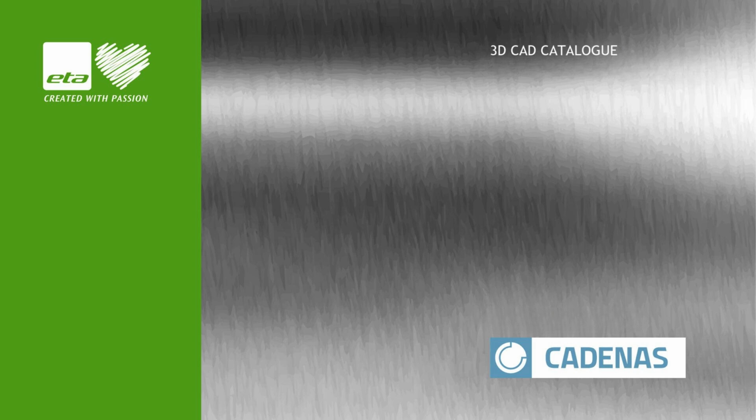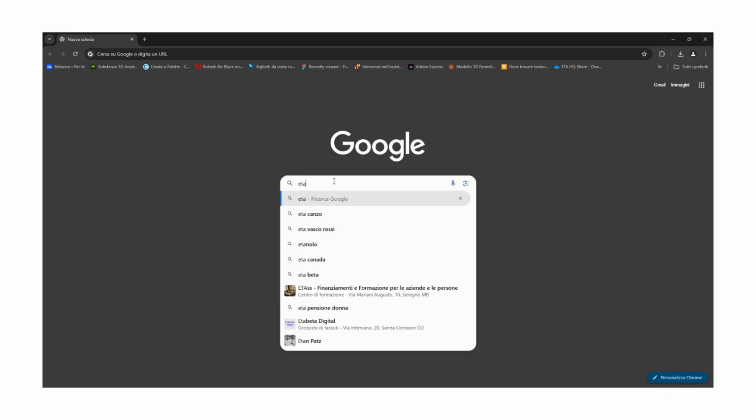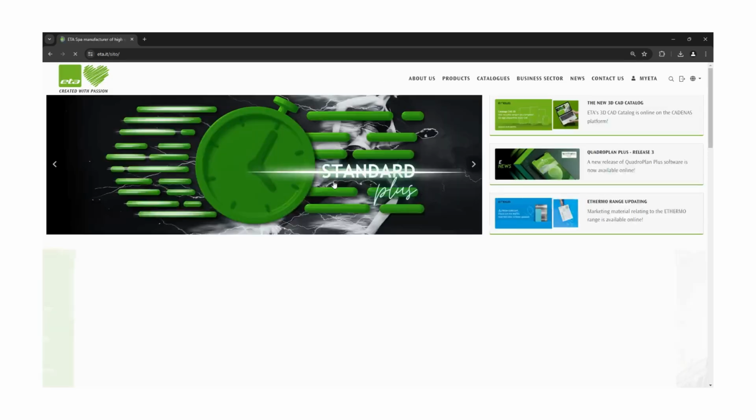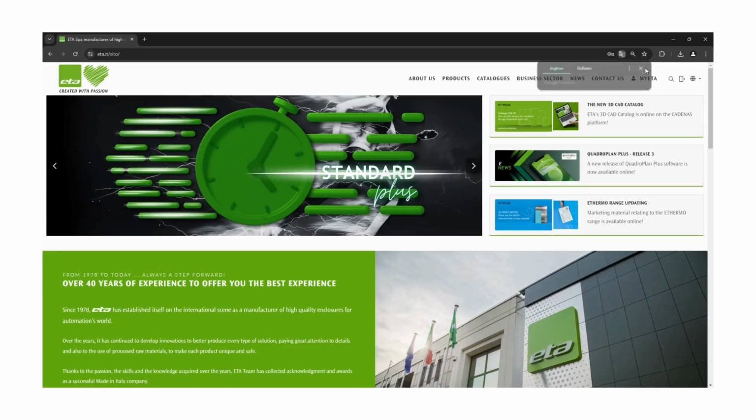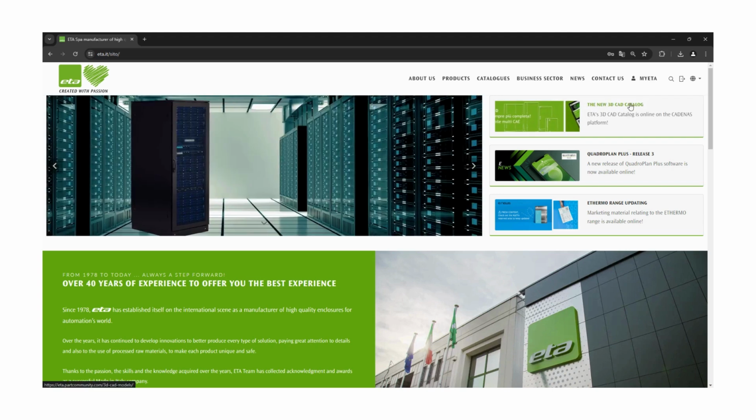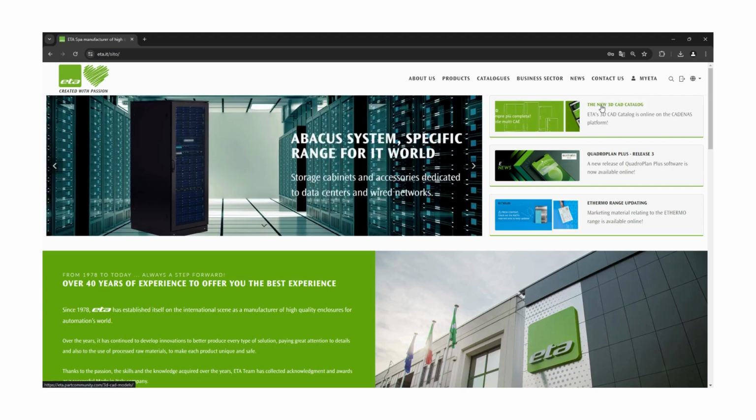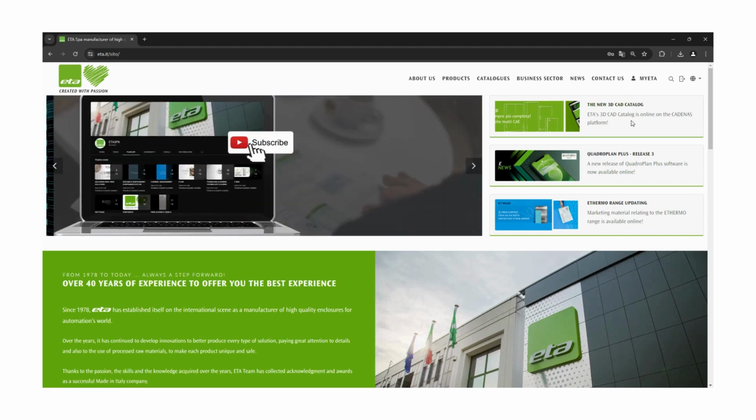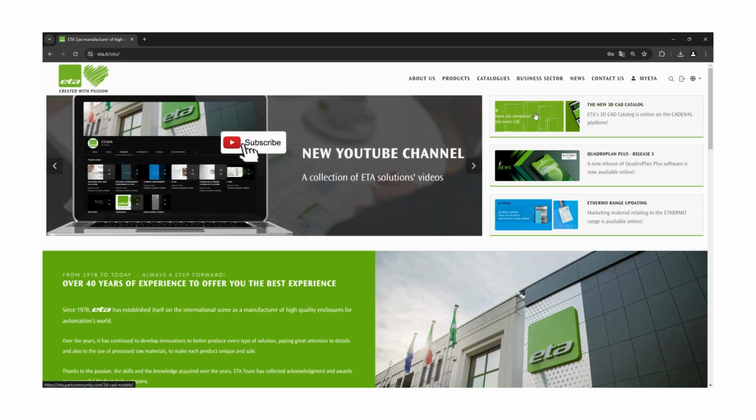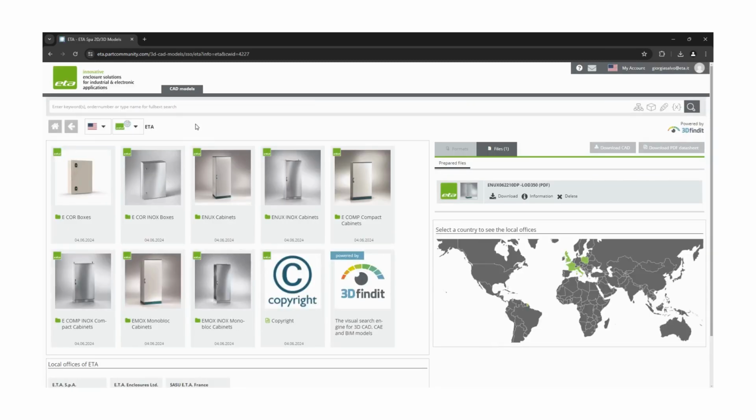Today, we will discover together how Cadenas works. Search for eta.it on Google and select the banner at the top right. You will see the words New 3D CAD Electronic Catalog. By clicking on the indicated banner, the home page of the Cadenas catalog will automatically open.